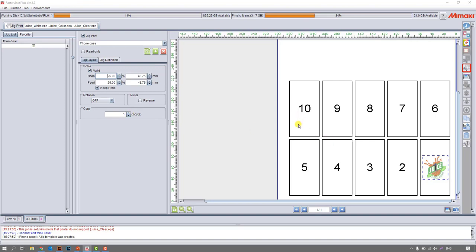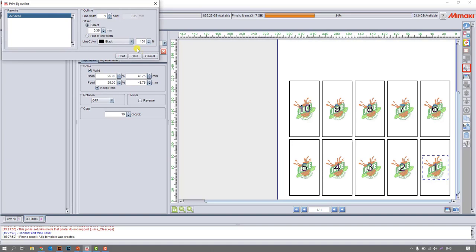Then the number of copies, we have 10 phones on the table. So now we put 10 copies of the image. You can also rotate the image. So you can set up the jig in Rasterlink, but the jig is not made yet. For instance, if you have a laser cutting machine, then you can make the jig with these alignments and specifications.